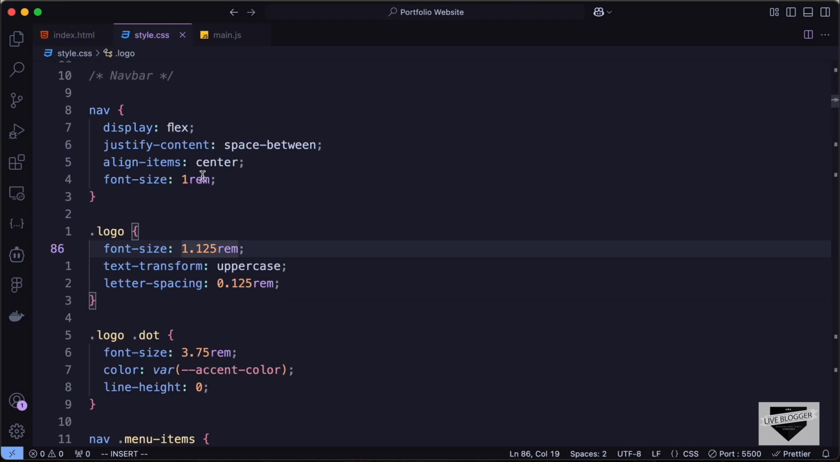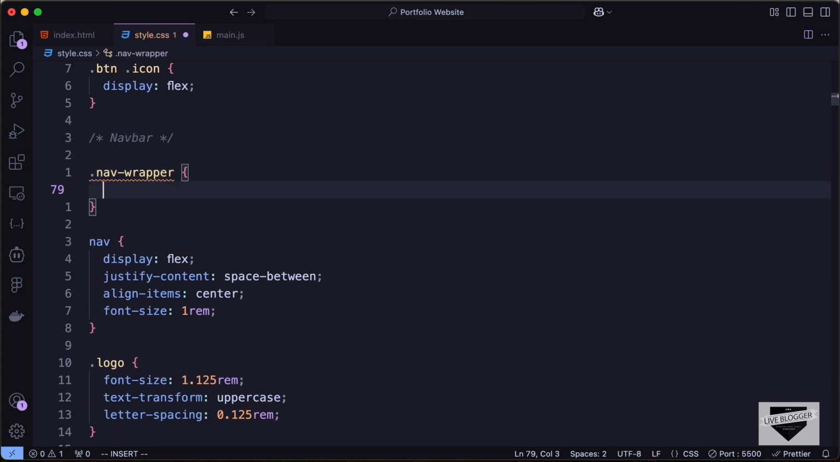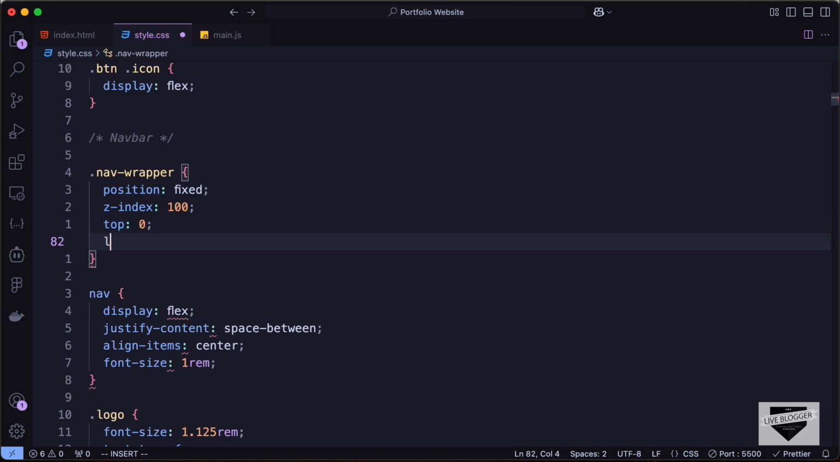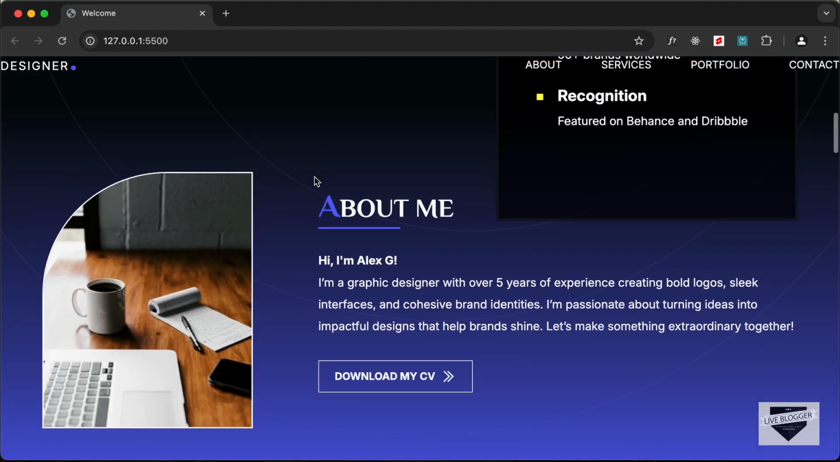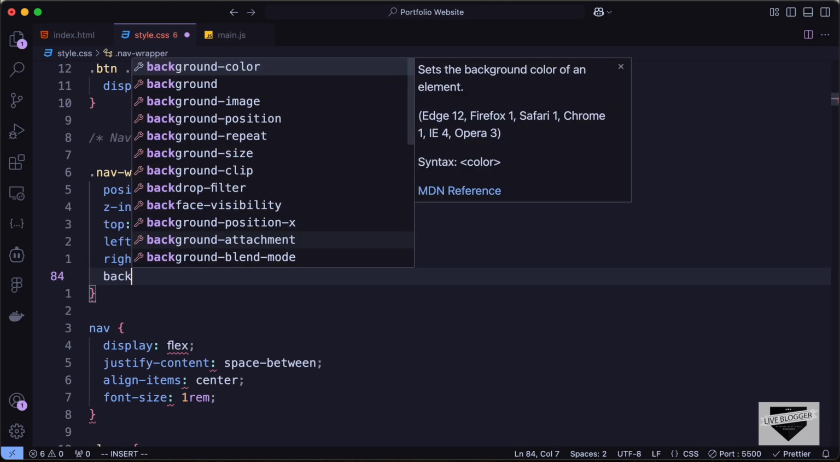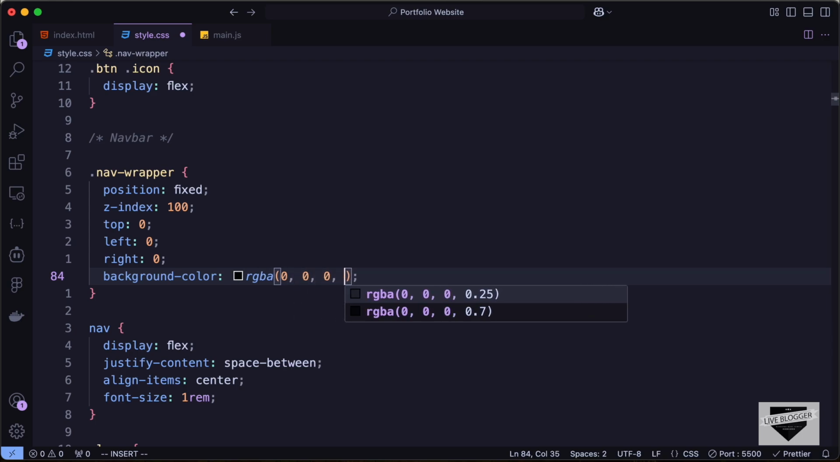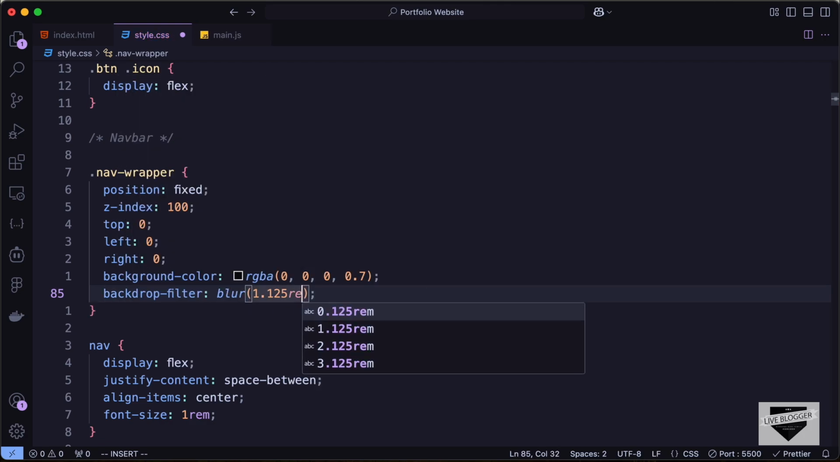So let's go back and let's style this nav wrapper. So let's go to the style.css file, and here let's type nav wrapper, and let's go ahead and set the position to fixed, and let's set the z-index to 100. Let's set the top position to 0 and the left and the right position to 0. And now if you scroll down, we can see that the nav is at the top. Let's also add a background color. So it's the background color, and let's set it to RGBA 0, 0, 0 and 0.7. And let's also add a blur. So let's type the backdrop filter, and let's set it to blur 1.125 rem.